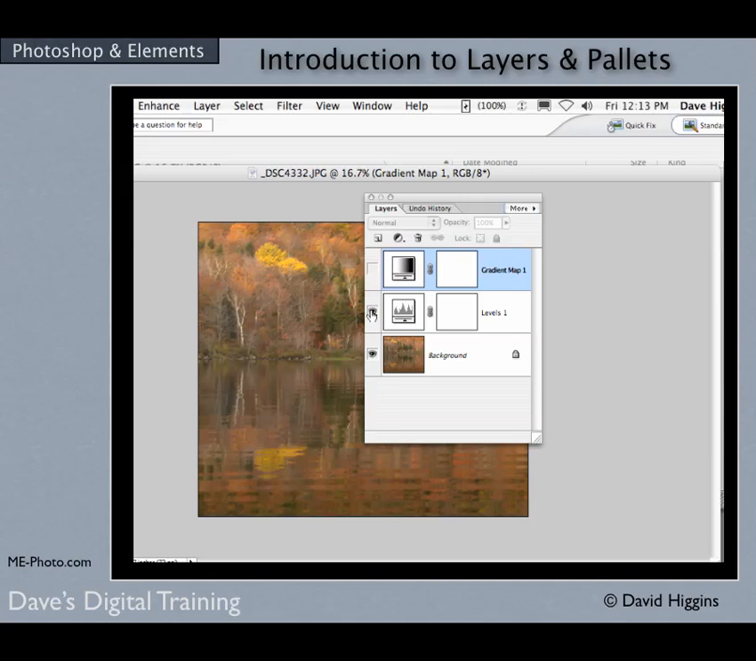This is my levels adjustment, so I'm going to click there. So that has been applied to this so that we can see what that looks like. I can turn this on. That is now applied to this, but it's only applied. It hasn't changed the original item. This is what's known as a non-destructive edit.